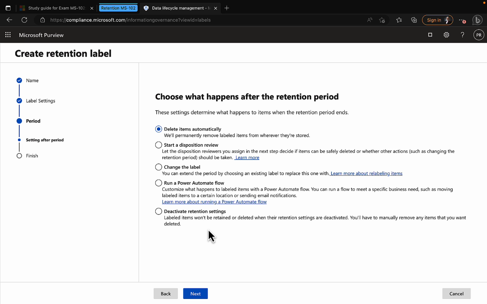And we've got some more options here for labels than we do for retention policies. We can delete items automatically at the end of the retention period. We can start a disposition review, which is a process that at the end of the retention period, an item will be marked for review, and you can assign reviewers who can then go in and decide if items can be safely deleted or whether other actions, such as changing the retention period, should be taken.